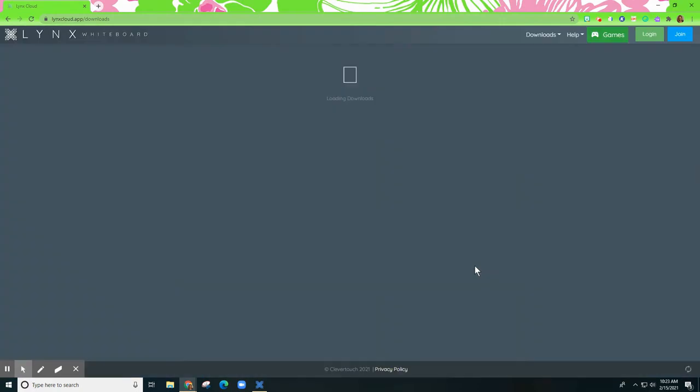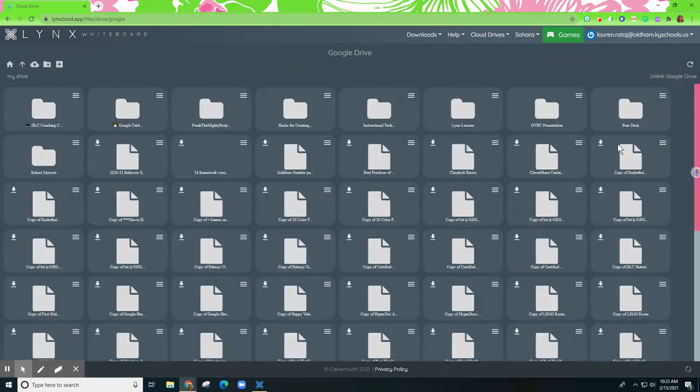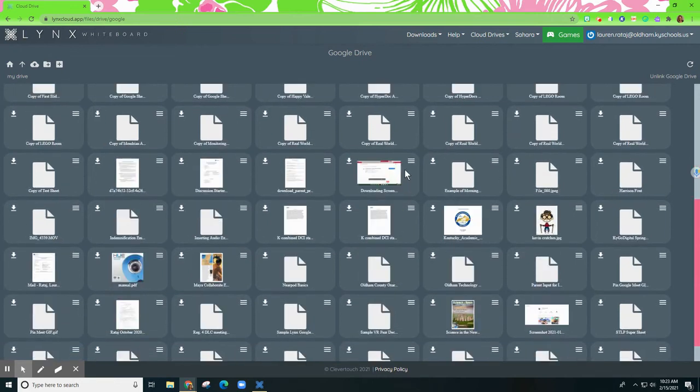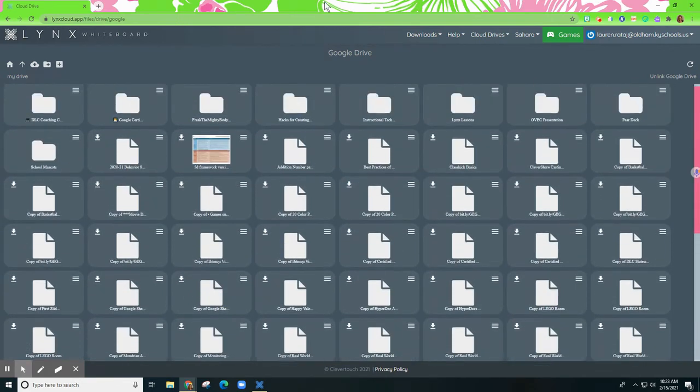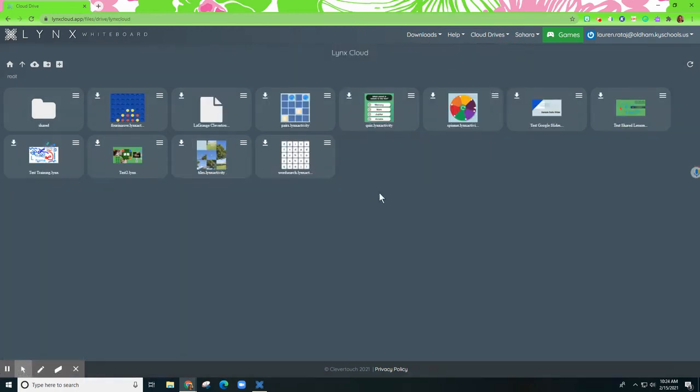And so once I'm logged in, I need to go to the cloud drives to find that lesson. So here are my cloud drives, and I just saved that one to my Google Drive. Remember that I didn't put it in Lynx, I put it in Google Drive. Let's see if it's one of those top options for me to quickly find. Oh, of course, it has all my folders, which is great, but it's kind of hard for finding my Lynx lessons. And so I'm going to go back to my Lynx Cloud. Let's see what I have in here. Might be quicker to show you.